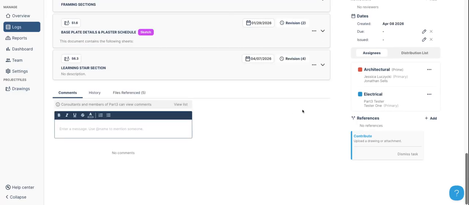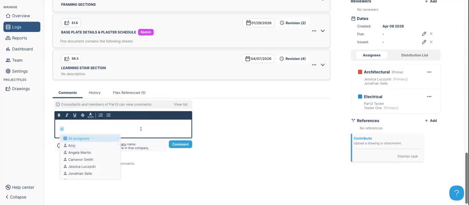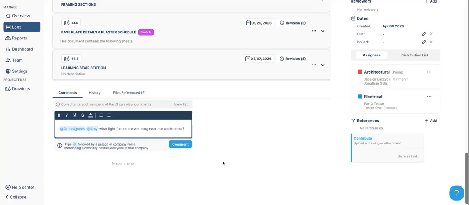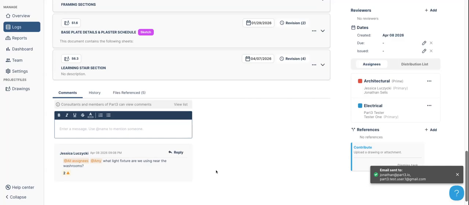While you're collaborating with your team, don't forget that you can use this comments area in the bottom. You can mention someone here. So you could either choose all assignees on this, or you can call out individual people. We could say, what light fixture, and then send them that comment. Maybe someone can share the cut sheet with you. They can come in and reply.